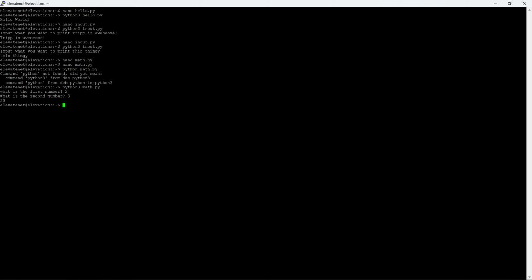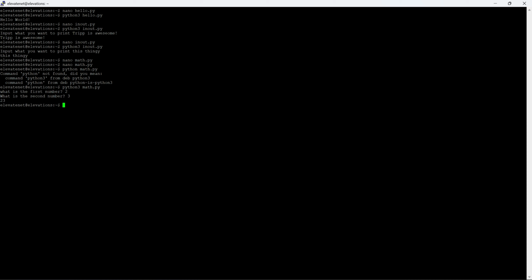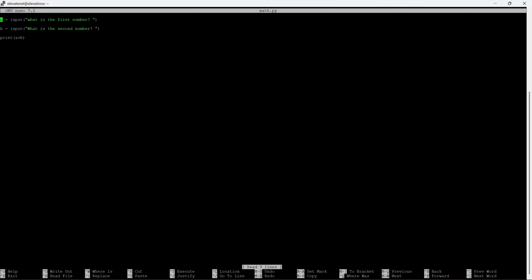Is there some crazy magic? No, the fun part is it's taking 2 and 3 and literally just putting them together. So let's open this up so you can see what's going on. Open this up with nano math.py. So here, A equals input. That's literally just making a variable A, and then input is whatever this string is.